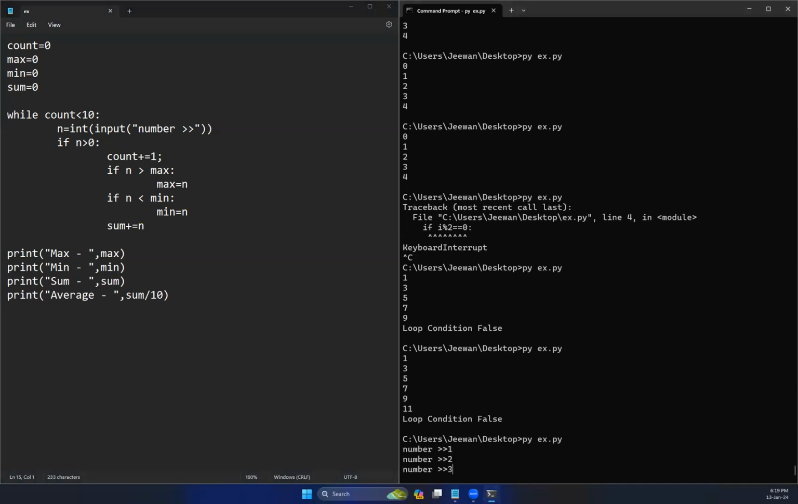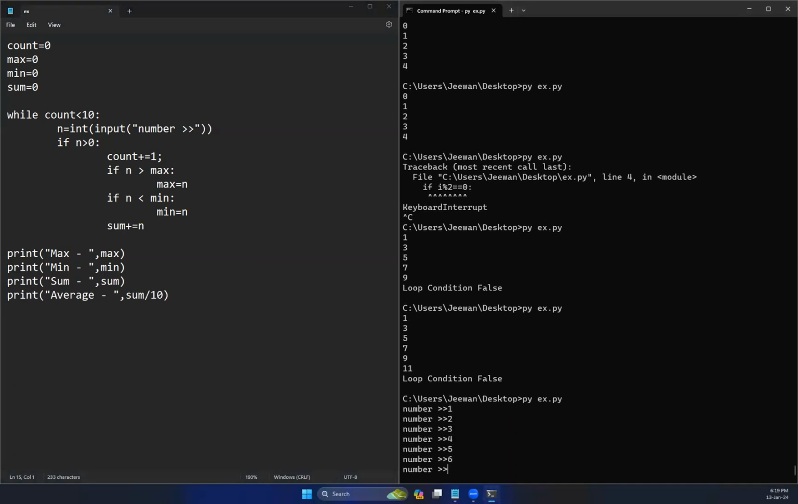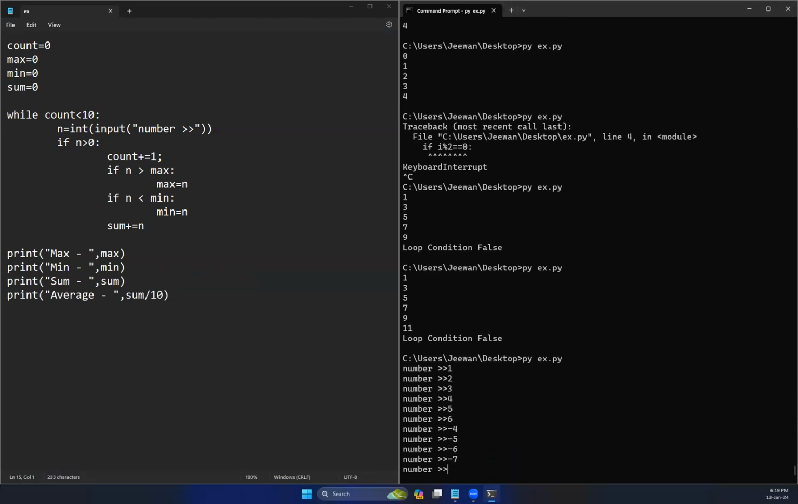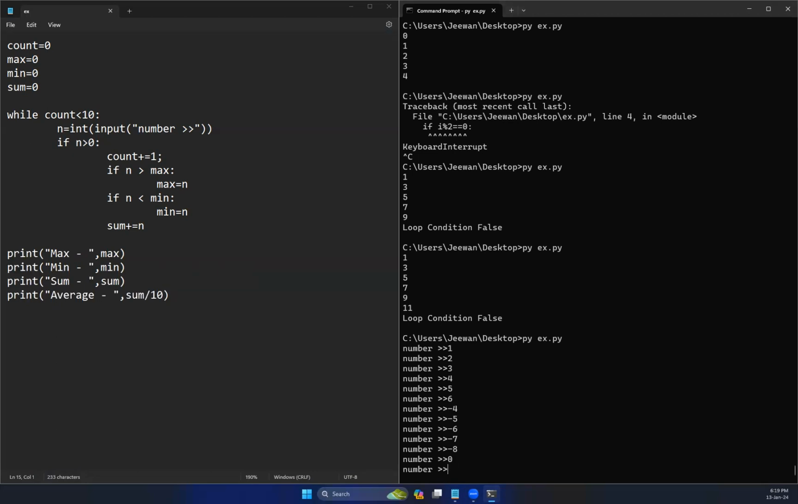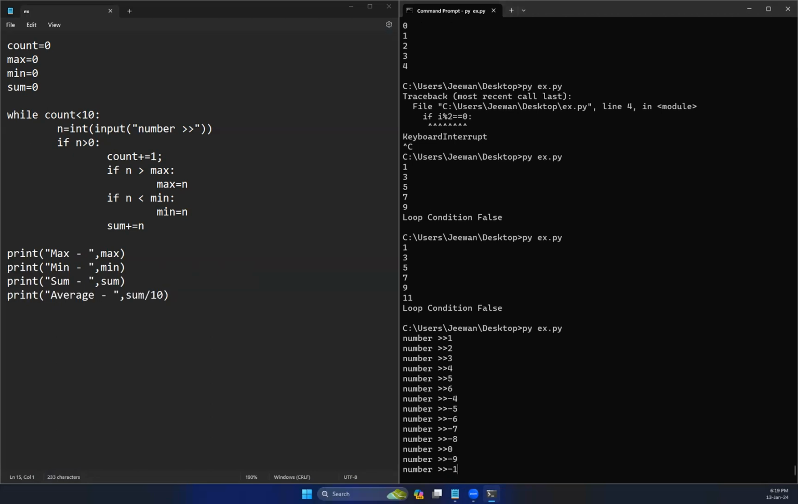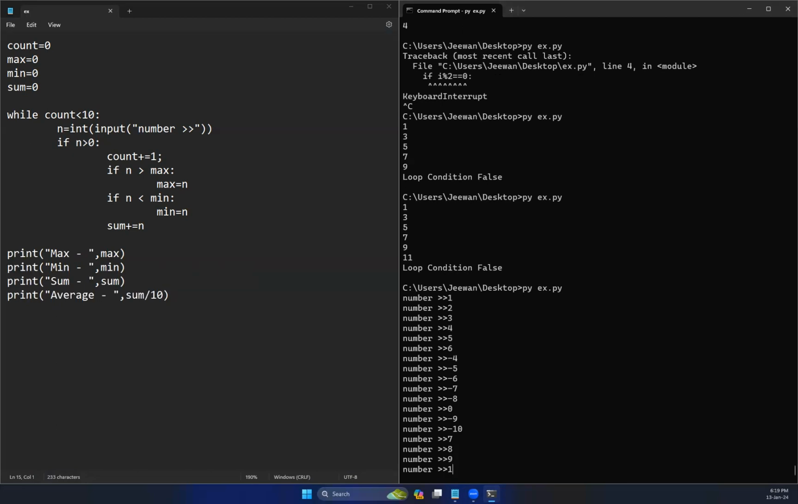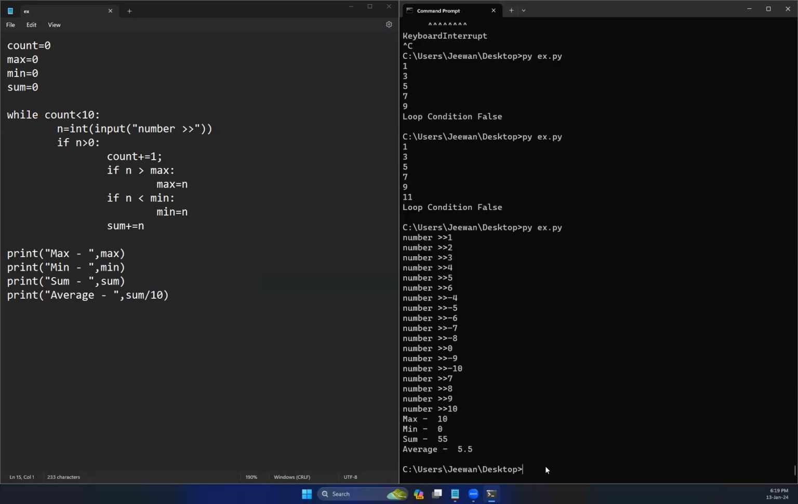We're gonna enter 1, 2, 3, 4, 5, 6, minus 4, minus 5, minus 6, minus 7, minus 8, 0, minus 9, minus 10, 7, 8, 9, 10. Maximum 10, minimum 0, sum is 55, and average is 5.5.